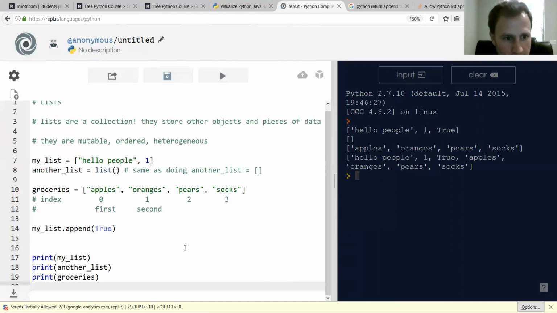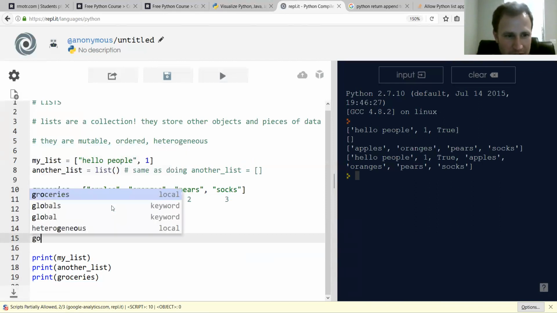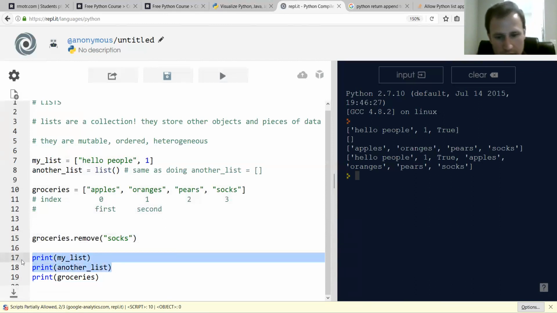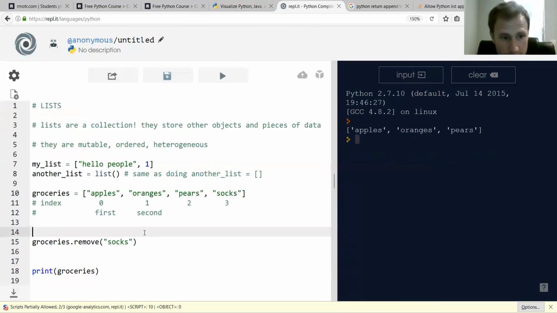All right, continuing. Let's look at how to remove stuff. Like, what if we don't want socks? I don't know why you wouldn't want socks. It's getting cold. Socks are great. So what if we wanted to, you can do groceries.remove socks. Let me just get rid of these other lists for a second. And it's gone.